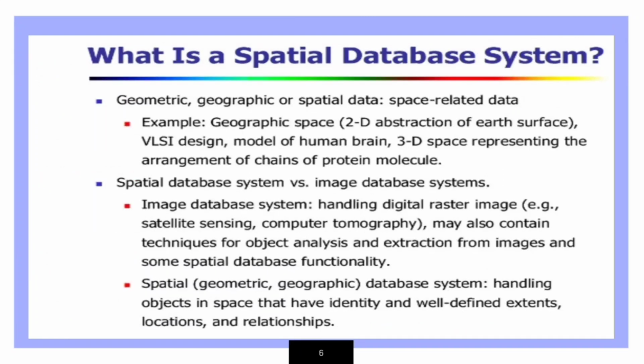So as we have seen already, spatial database system is nothing but which includes geometric, geographic and spatial data. In this slide, we are going to see the difference between the spatial and image database system. Image database system handles digital image which includes satellite sensing, computer tomography. It may also contain techniques for object analysis and extraction from images and some spatial database functionality. Whereas spatial database system handles objects in space that have identity and well-defined extents such as locations and relationships.